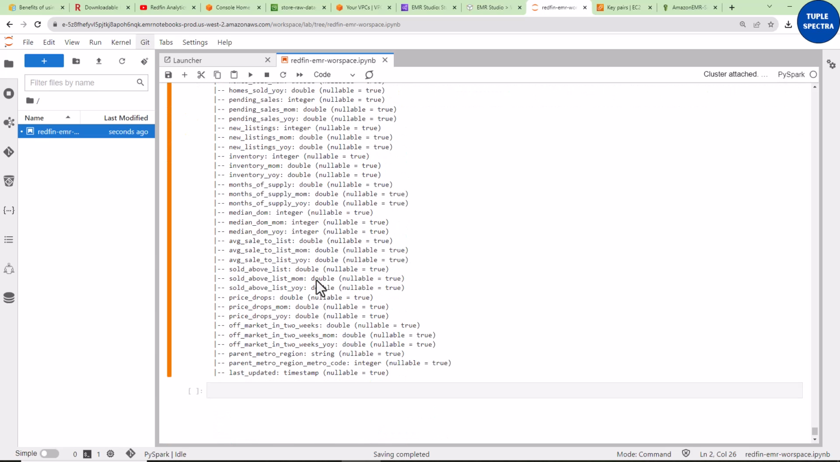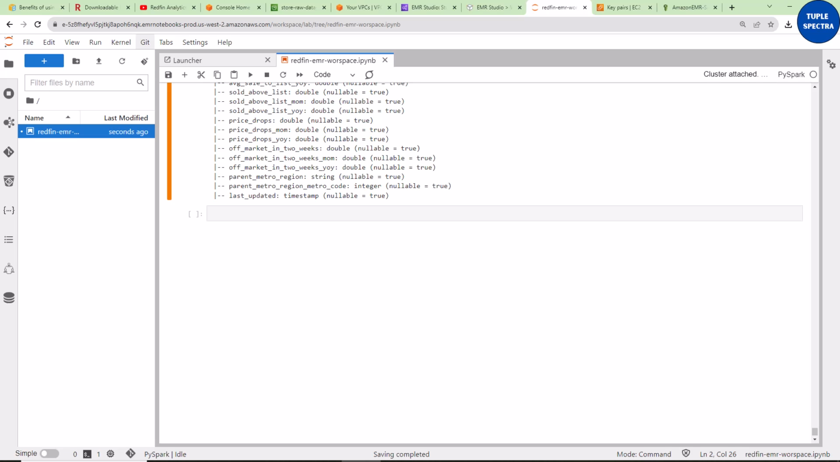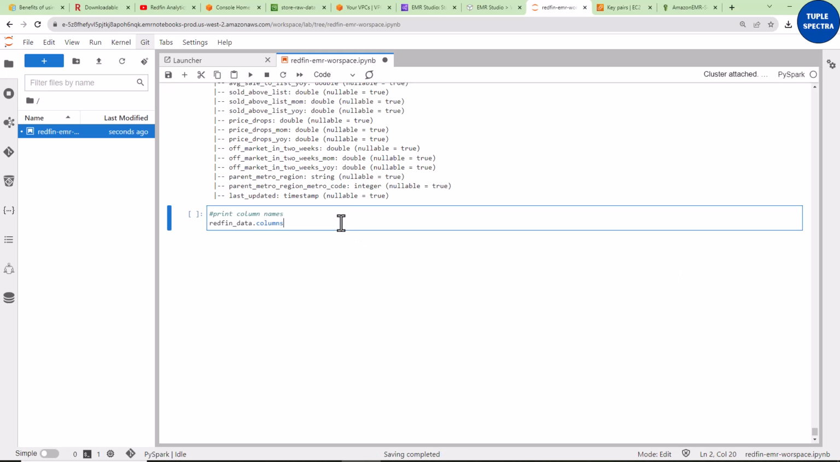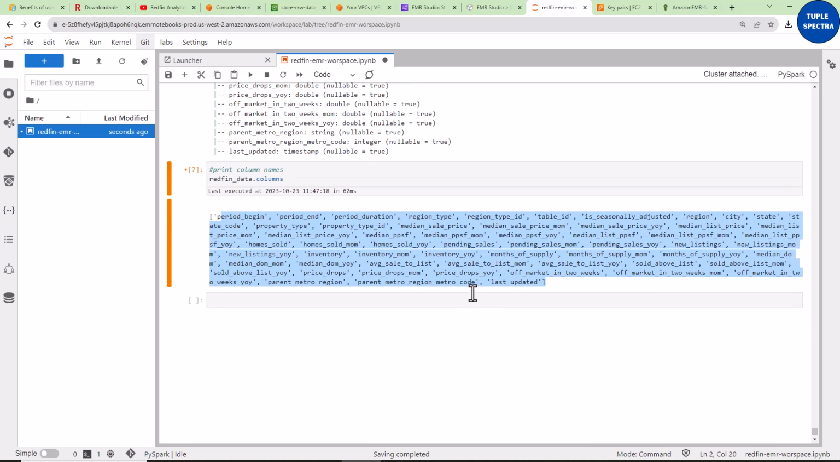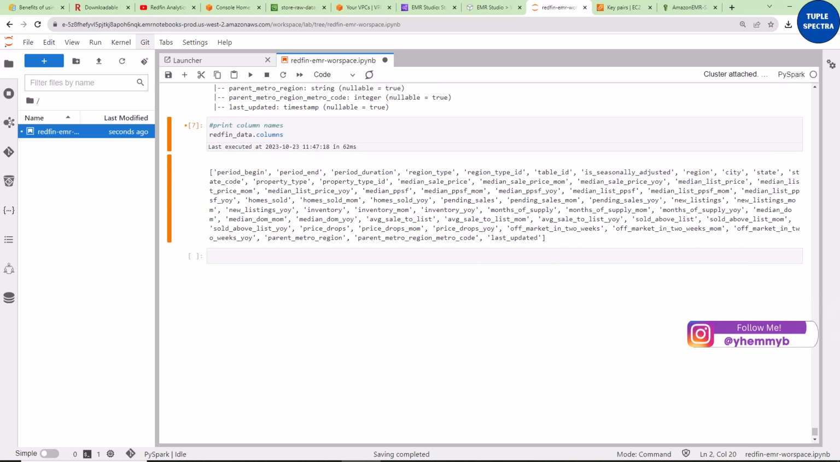Okay, very good. Now that we see that, I'm just trying to show you the different types of analysis you could do, or the different kinds of lines of code you could write to see whatever you are interested in. Now what if you are interested in seeing the column names? You say redfin_data.columns. You can see these are the different column names. For those of you that are new to pyspark, this is an opportunity for you to start getting introduced to pyspark. We are writing pyspark code right here.